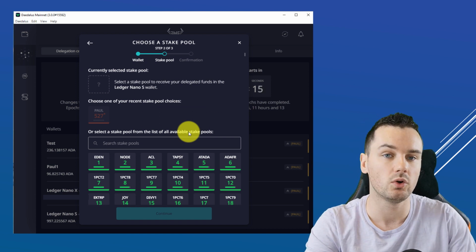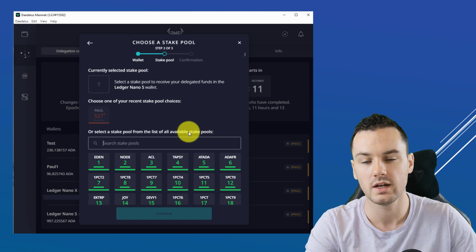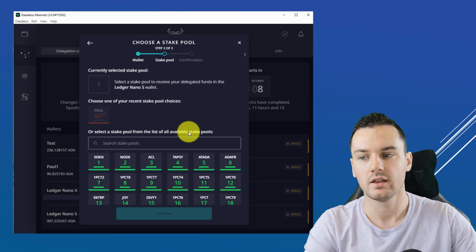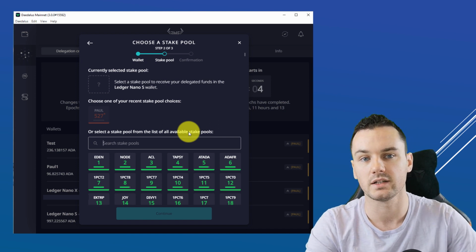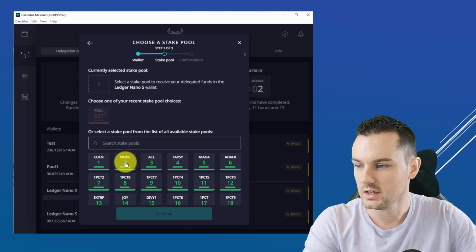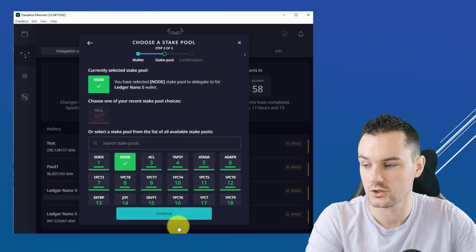Basically, you need to be in a pool that is under 64 million, and I would say well under 64 million, as if you were in around that limit, then the pool is always in danger of going saturated, and that impacts the rewards that you get. So click on node. I'm going to click on node just to show you this example.